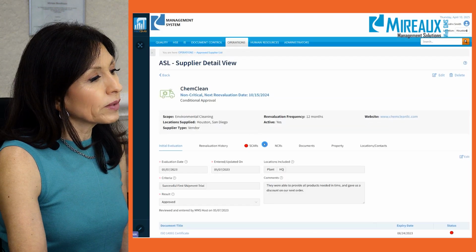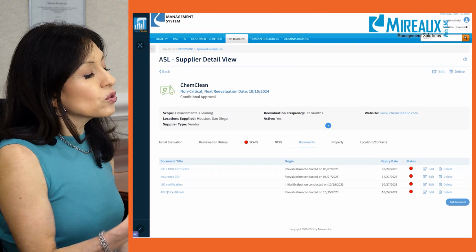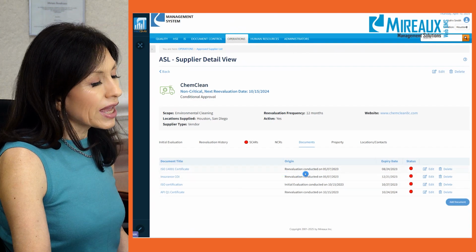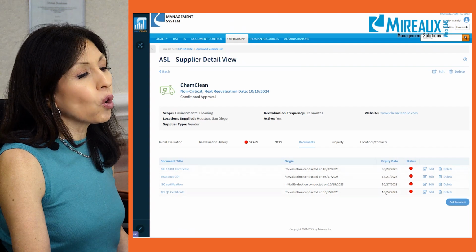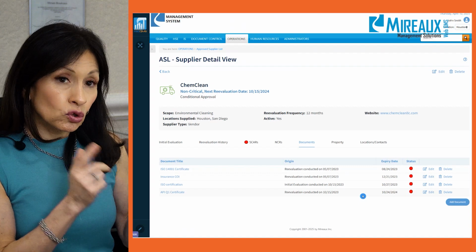Now, these documents also transfer here to this area. You can see here that these documents were used under reevaluation or initial evaluation, but they all have expiry dates, and that's why they are transferring to this tab.